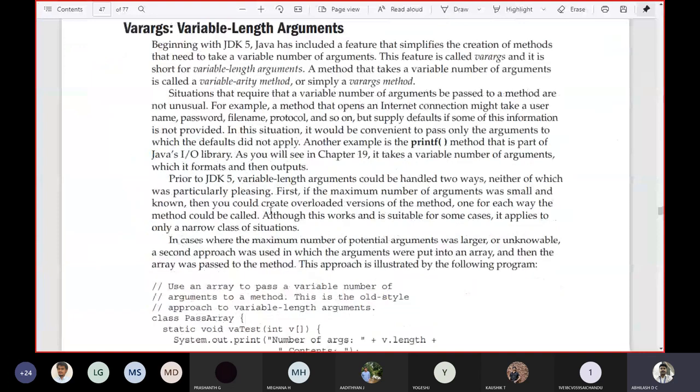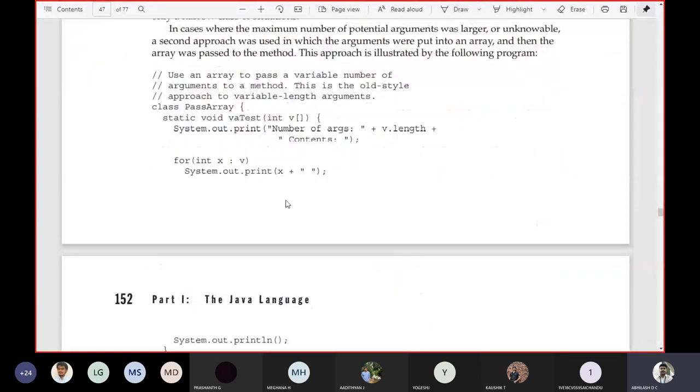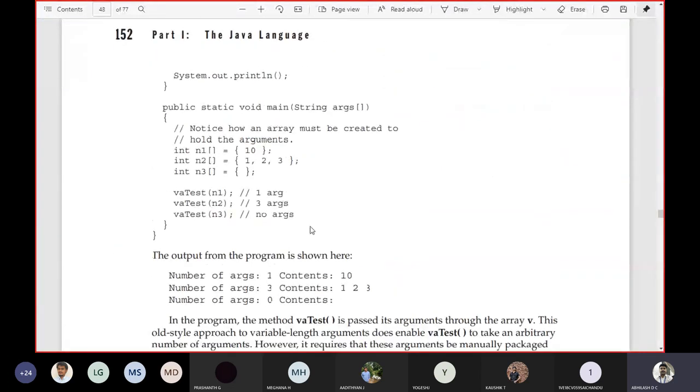Then variable length arguments. So what does this variable length argument say? When we do not know how many contents we have.